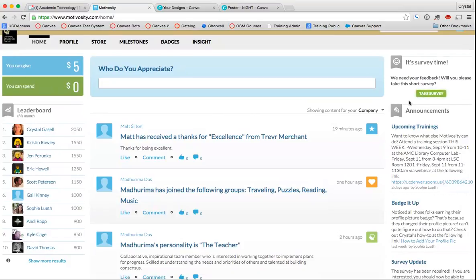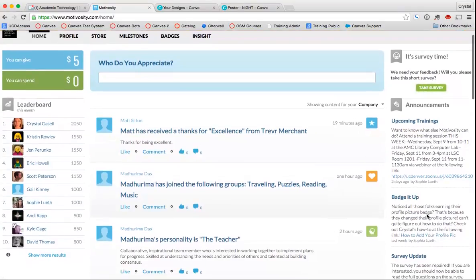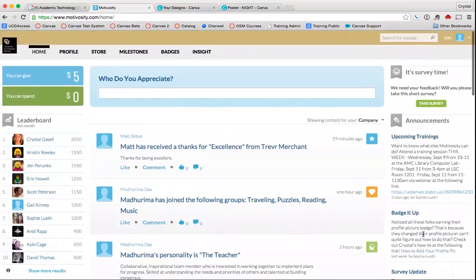And then over here on the right-hand side, you'll see if you haven't taken that survey, it's very short, just 4 questions, kind of about the organization. You can take that survey here. And then underneath, those are the announcements, and Sophie's been doing a really great job updating those announcements and keeping everyone up to date with what's going on.